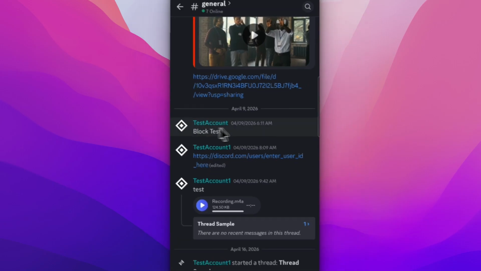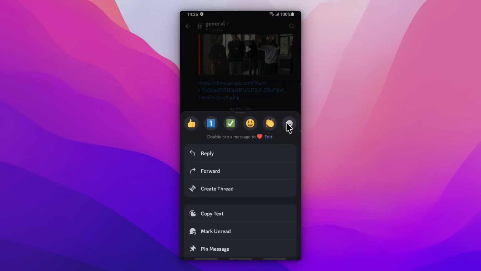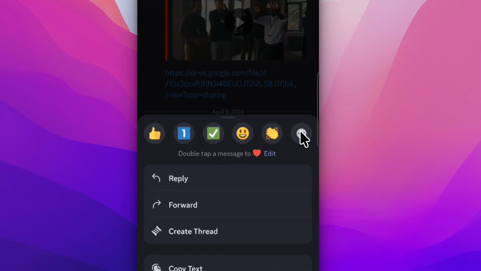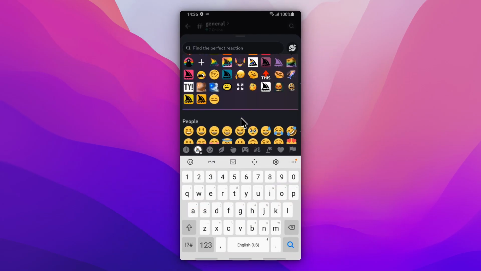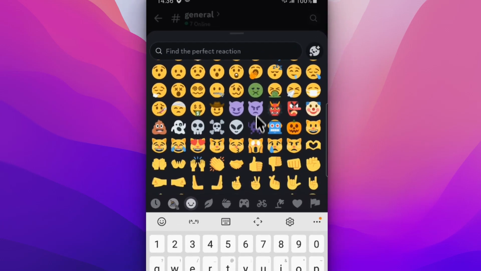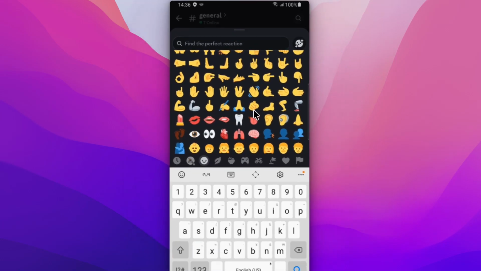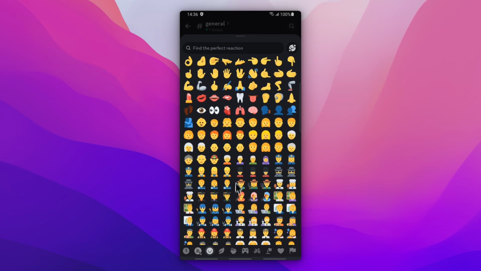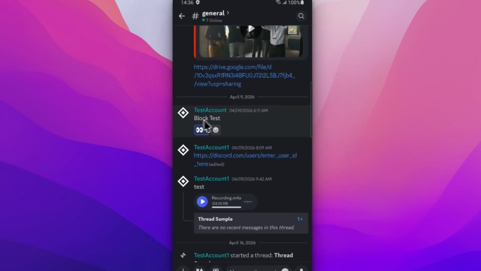If you want something different or a custom emoji, look to the right side of that reaction bar and tap the gray emoji icon. This opens the full emoji selection, giving you access to the complete set of standard emojis and any custom emojis available in the server you're currently in. You can browse by category or use the search field to quickly find what you need. When you see the emoji you want, tap it once, and it will be added as a reaction to the message.